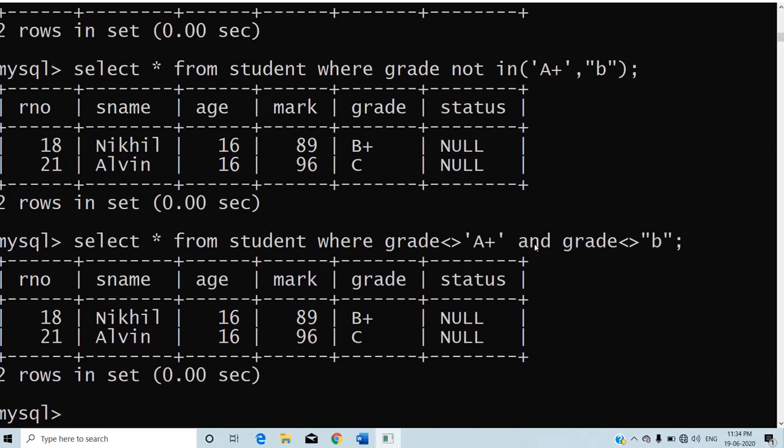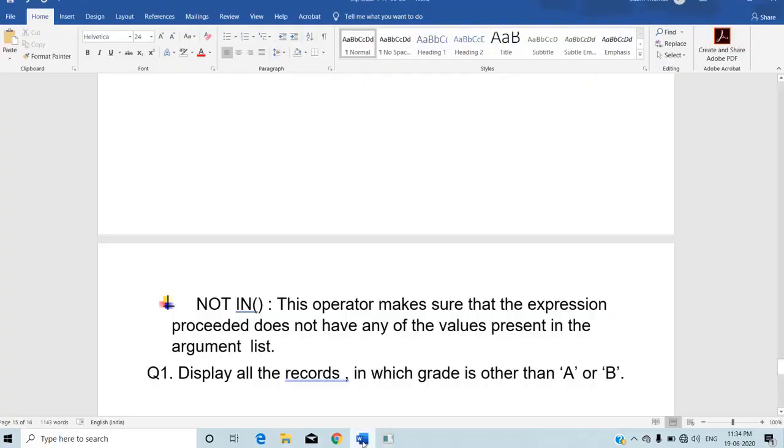Recollect what we studied: different types of operators that can be used along with the WHERE clause. BETWEEN, NOT BETWEEN, IN, NOT IN, LIKE, NOT LIKE, IS NULL, IS NOT NULL. Now, BETWEEN can be replaced by using the AND operator. NOT BETWEEN is replaced by using the OR operator. IN is replaced by using the OR operator and NOT IN is replaced by using the AND operator. So that is all about different types of operators.